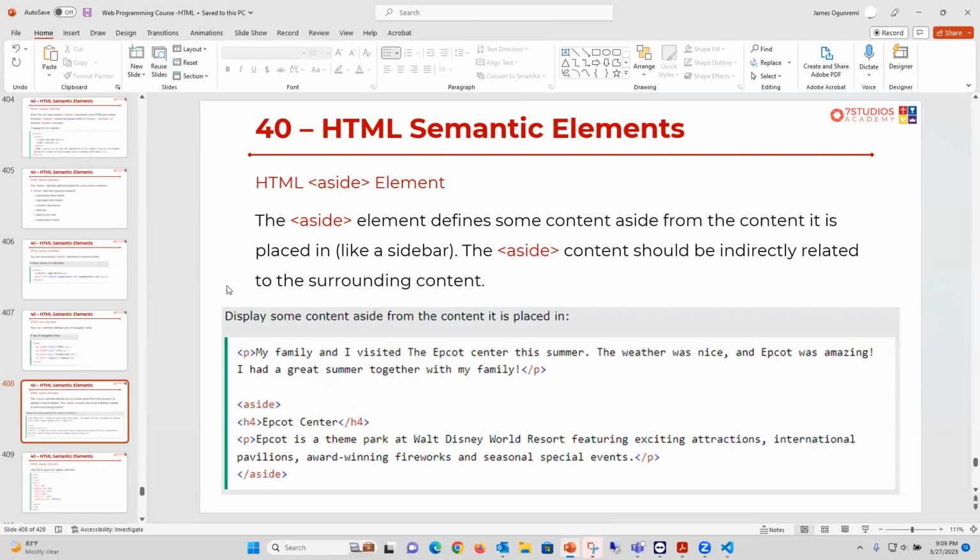Then we have the aside as well. The aside is used to place content on the side. I'm not going to write any code on this one. The aside element defines content aside from the content it is placed in. That's like a sidebar. The aside content should be indirectly related to the surrounding content.